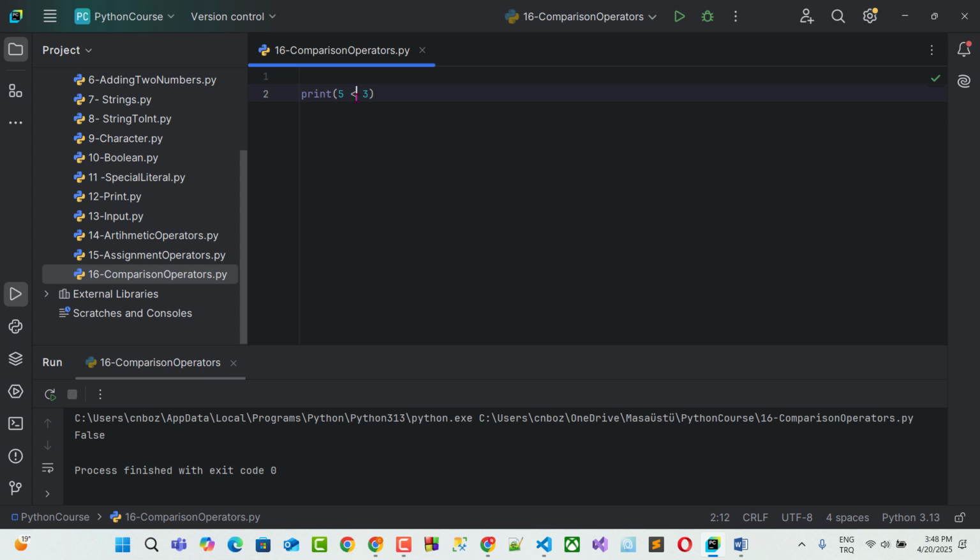The other operator is less than or equal to. What does it mean? I am checking if the first value is less than the second value or the first value is equal to the second value. For example, if I compare 5 and 5, 5 is less than or equal to 5, I run it, you see true on the screen. Similarly, I have the greater than or equal to operator. I run it, you see true appears again.